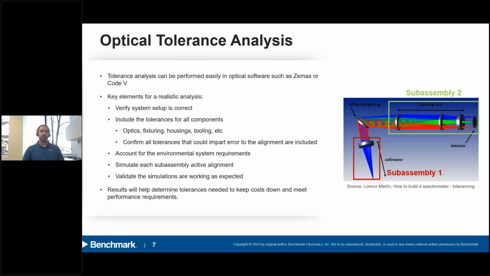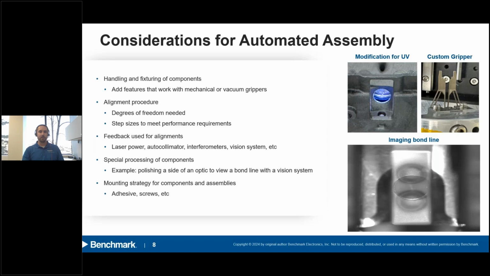All right, so now we've talked about tolerance analysis and how that can be beneficial. Let's jump into more of the considerations for automated assembly. So handling and fixturing of components is going to be important. A lot of the times in applications, you're dealing with very small optics or very small components. So how are you going to handle those? And are there any features that need to be added to the design so that you can actually grab it with a mechanical or vacuum gripper?